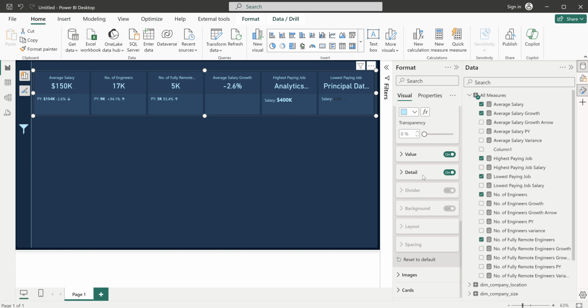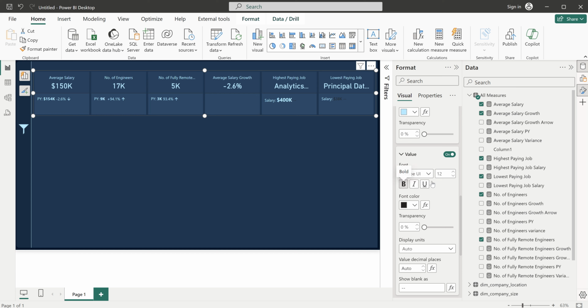I'll give it this color. The value, make it bold, big, and then give it this color. I think we use 16. I don't remember. 16. Okay, so we are here now.